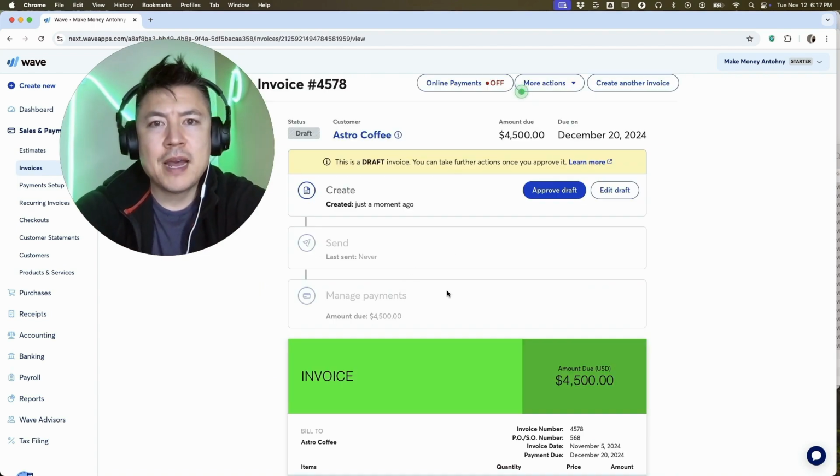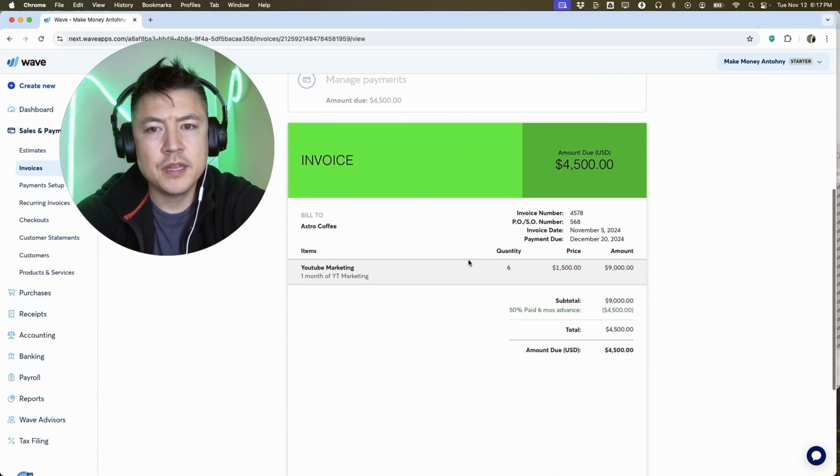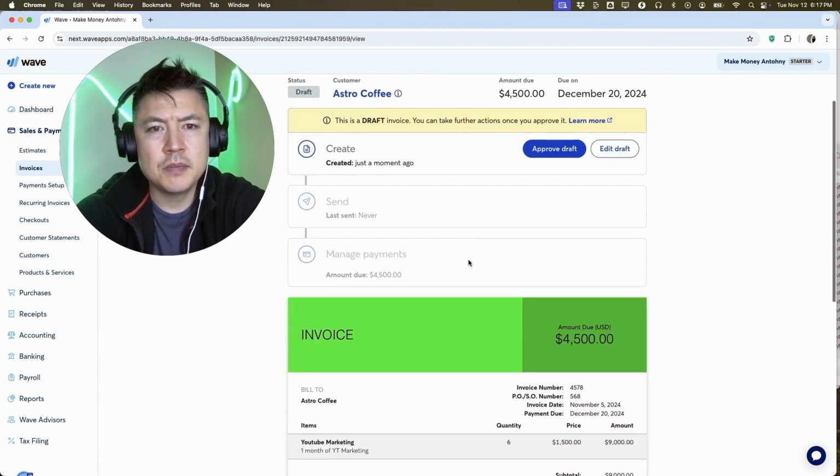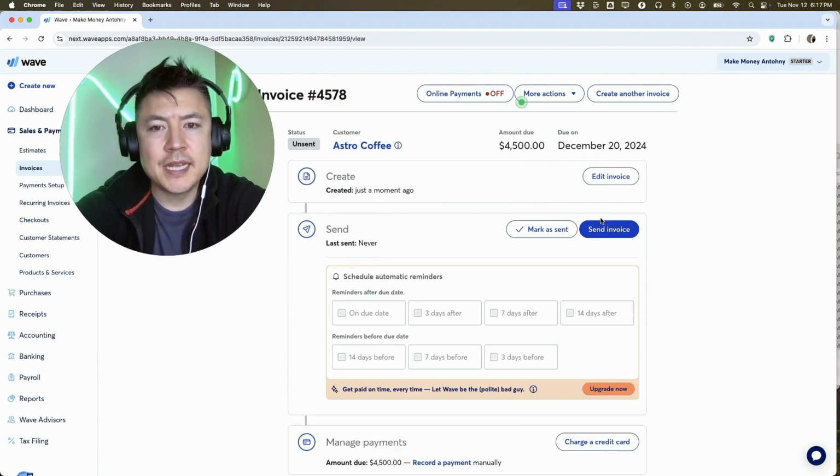Okay, the cool thing about Wave apps is it lets you know that this is just a draft. So you can go ahead and review the invoice. Okay, so yeah, it looks pretty good to me. So what you're going to do is click on approve draft right here. Once you've approved the draft, you can go ahead and send the invoice right here, or you can mark it as sent. So maybe you've already printed it out.